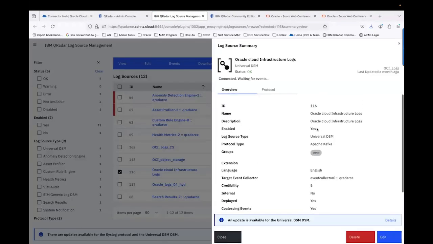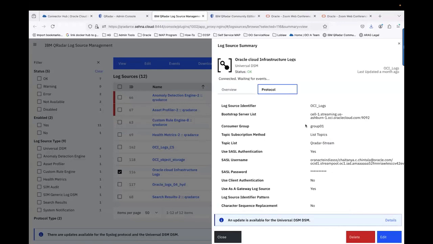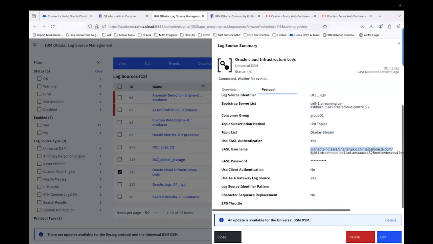So this talks about how QRadar can pull data from OCI using the Apache Kafka protocol, and the type is universal DSM. But how does QRadar know where to go and how to pull, right? So this is where you go. So here we have mentioned our streaming endpoint in OCI, and the name of the streaming that we have on the OCI side, and also the authentication information. So this will help you to connect to OCI and authenticate before it starts pulling the data, right? So you feed all the information you create.